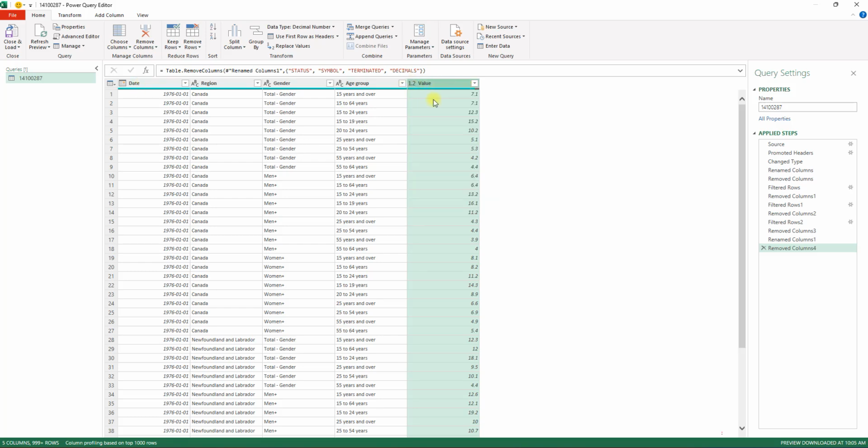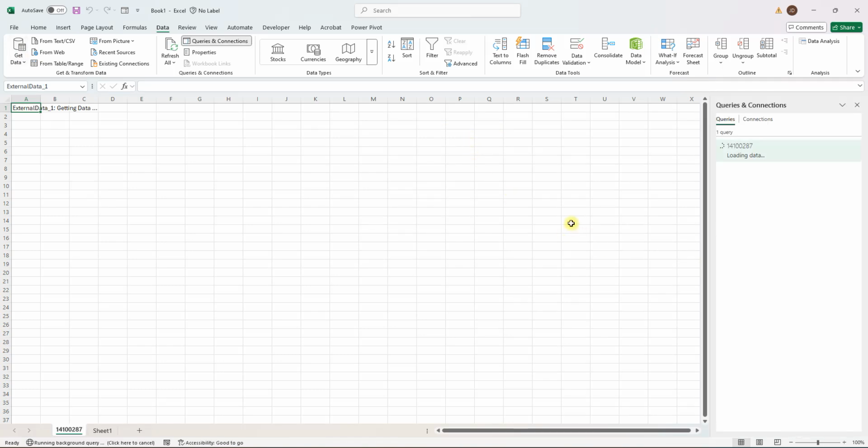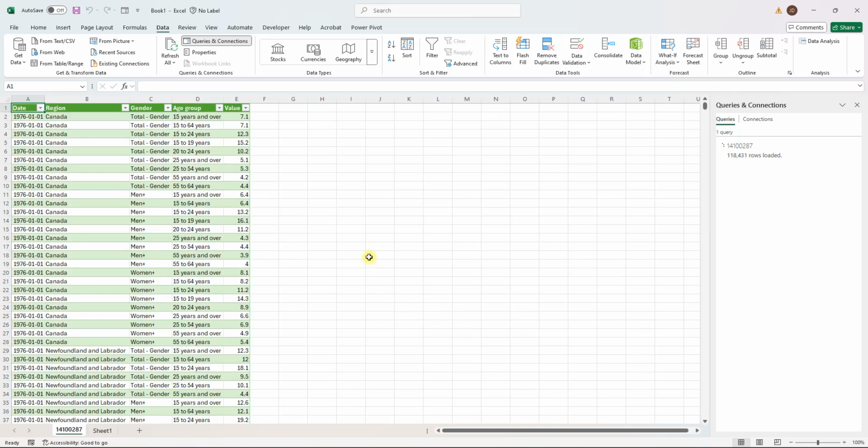But everything looks good. So what we are going to do is to click on Home, close and load, and just patiently wait. It's going to load it in Microsoft Excel. Then you can use it and have fun. So right now we can pivot our data once it loads, because it's fairly large. Once it loads, we are going to play around with it. As I said, we want to compare the unemployment rate from one province to another.